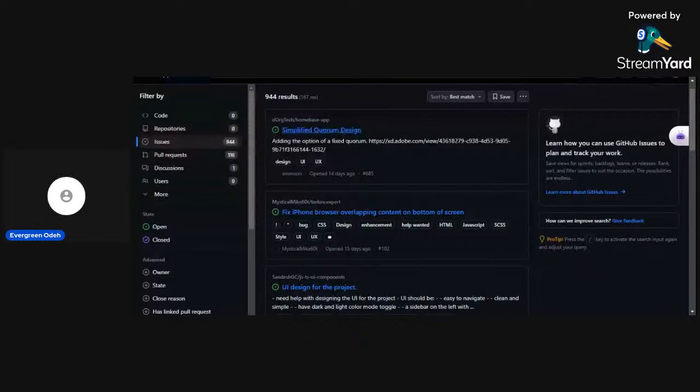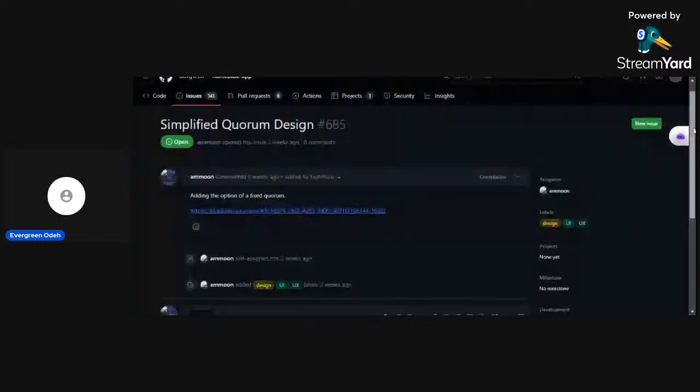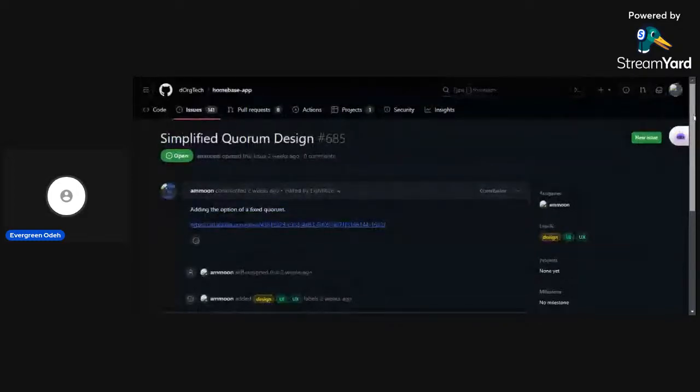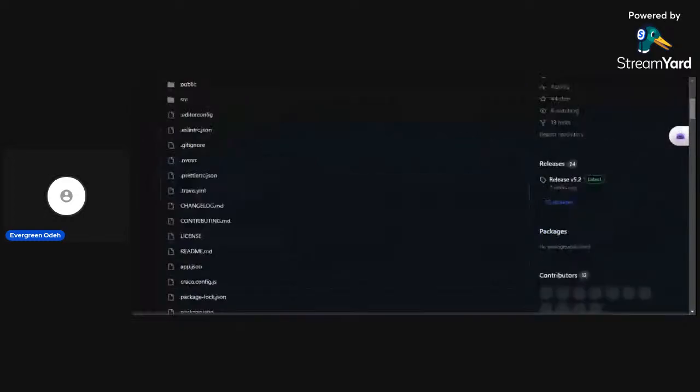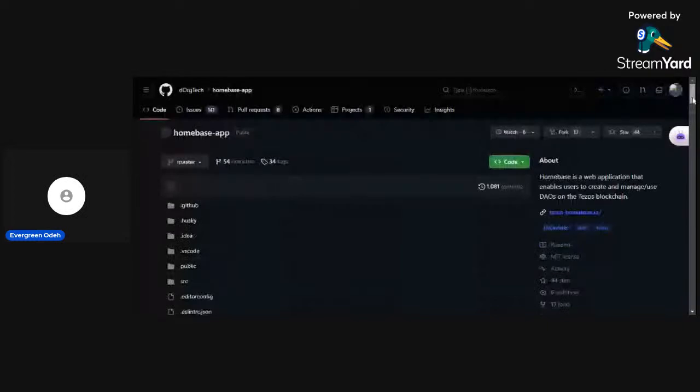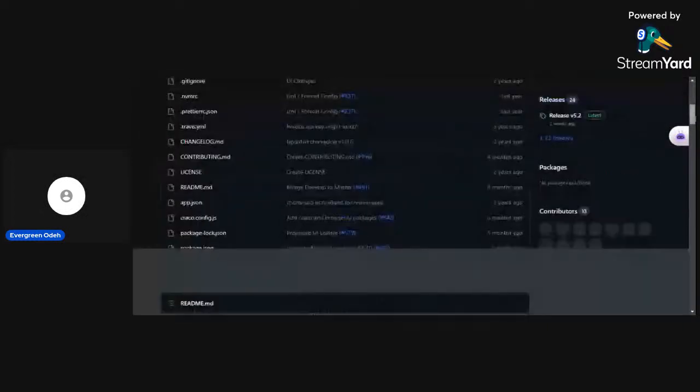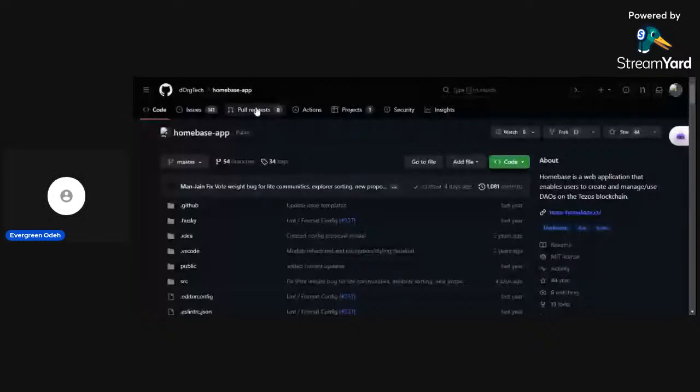So this is the issue. This issue is for a particular project, and if I actually want to view that project, I just have to come to code here, and then I'll be taken to the main project page where the project repository is. So here we are. This is actually a blockchain app. So let's go back to the issue.